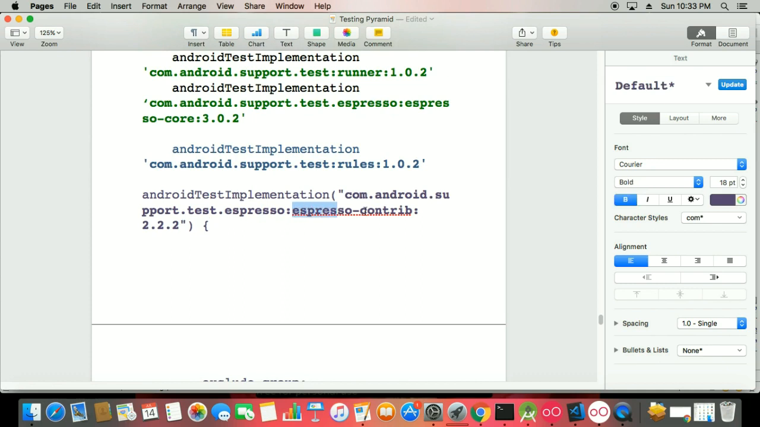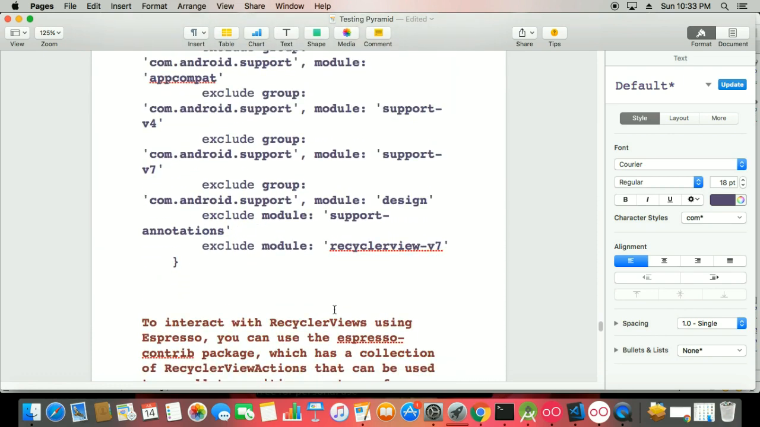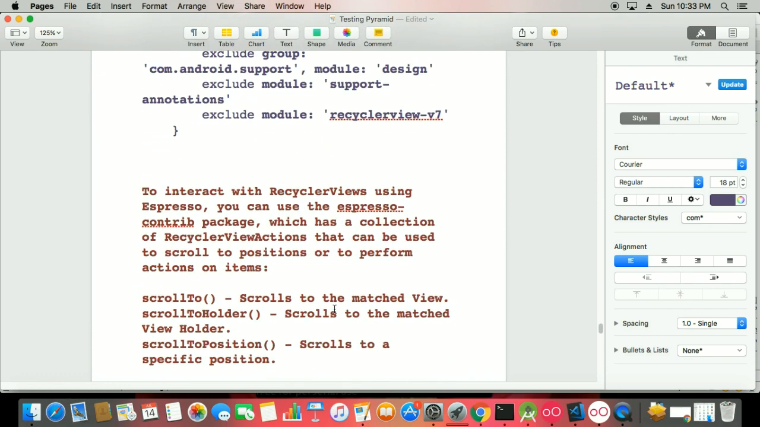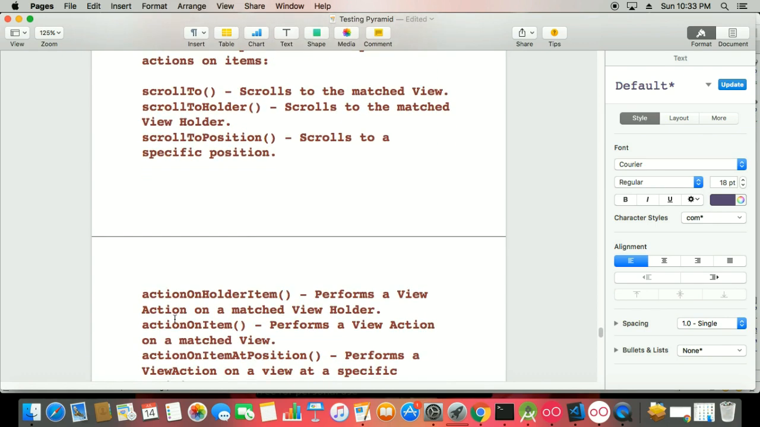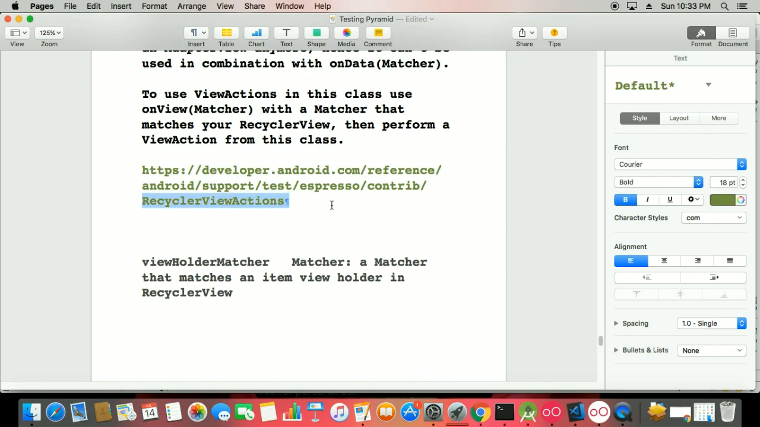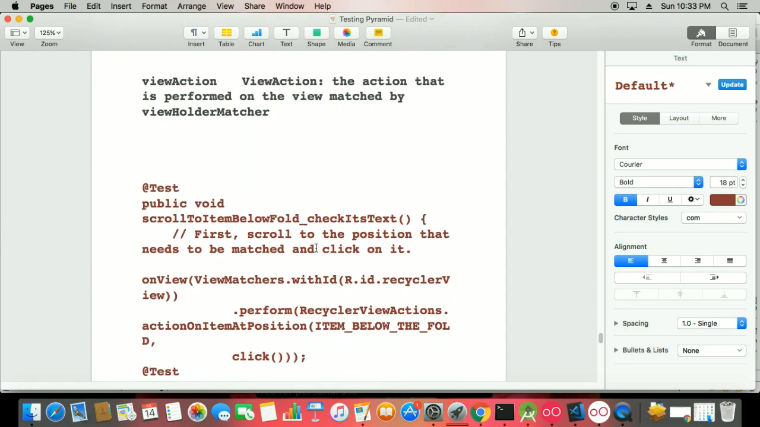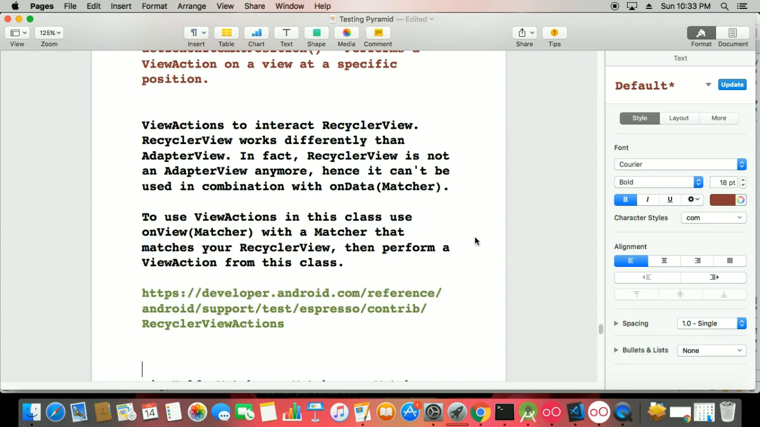Here the most important is contrib, so that is the most important package, and under that we have a class, and that is the class I will show you, our RecyclerViewActions. It is a most important class by which we can do this testing. So let's start this practically, because so far we have had only theory.